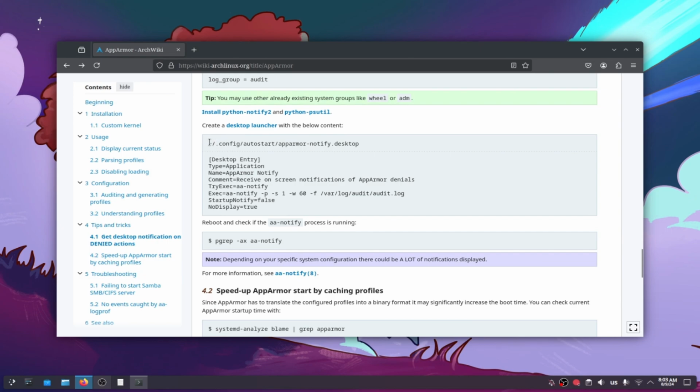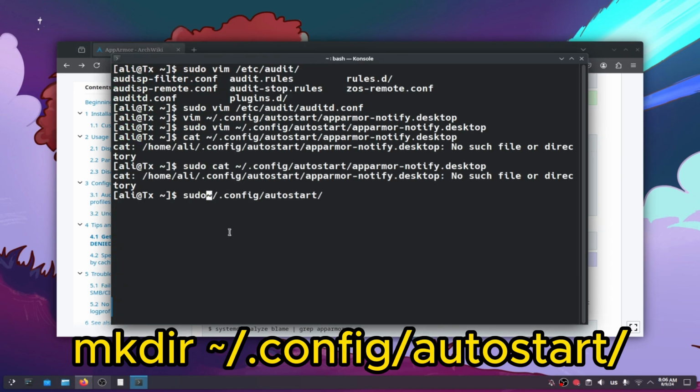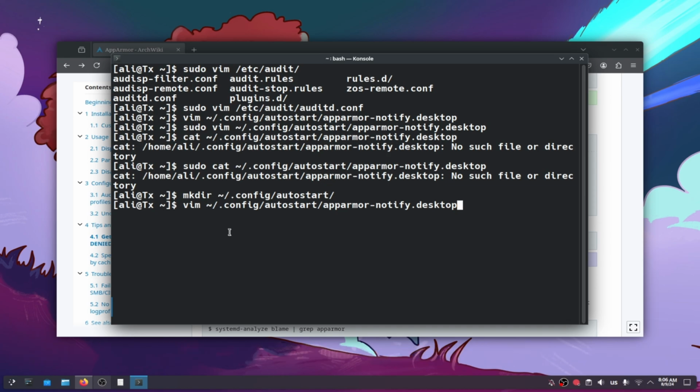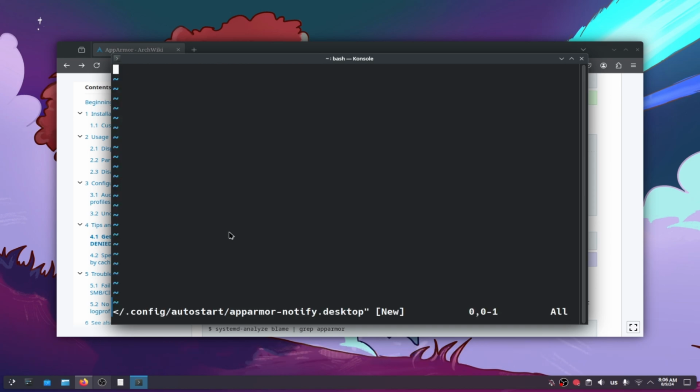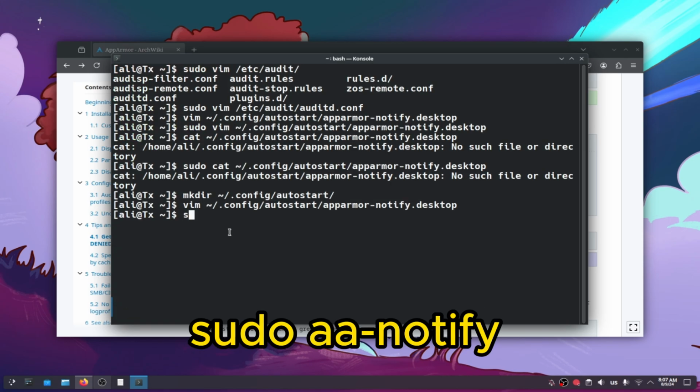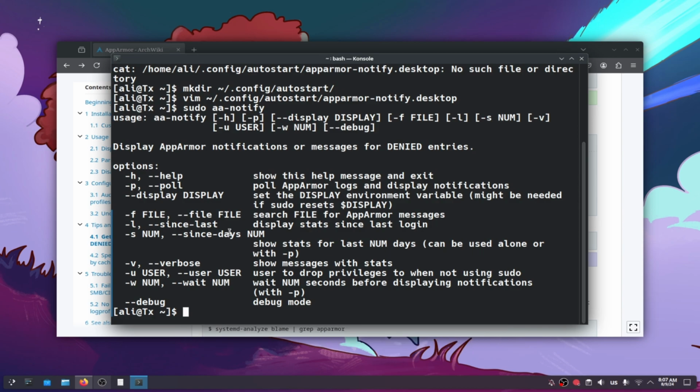Now copy this command to create a new path in the user home by typing mkdir ~/.config/autostart and type after that vim ~/.config/autostart/apparmor-notify.desktop and paste the text configuration for notify. After you save the file type sudo aa-notify to see all the options that can be used with notify.